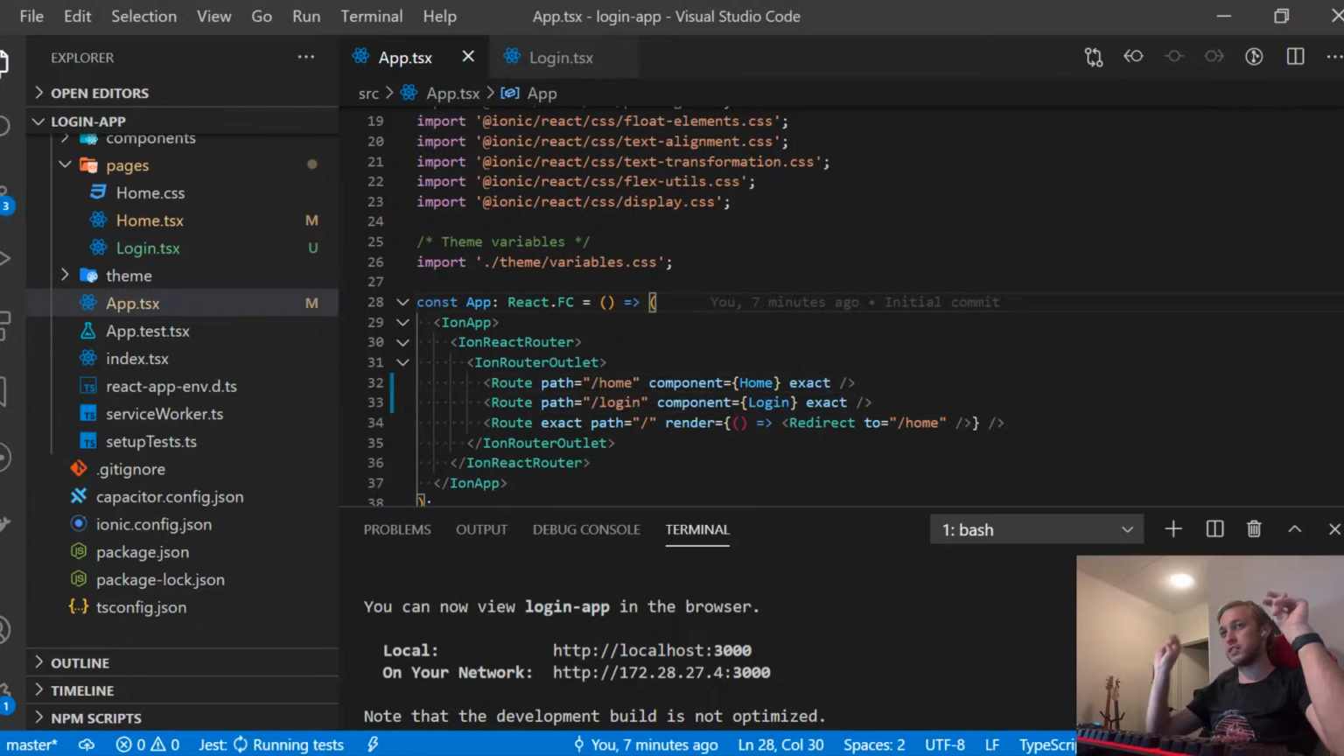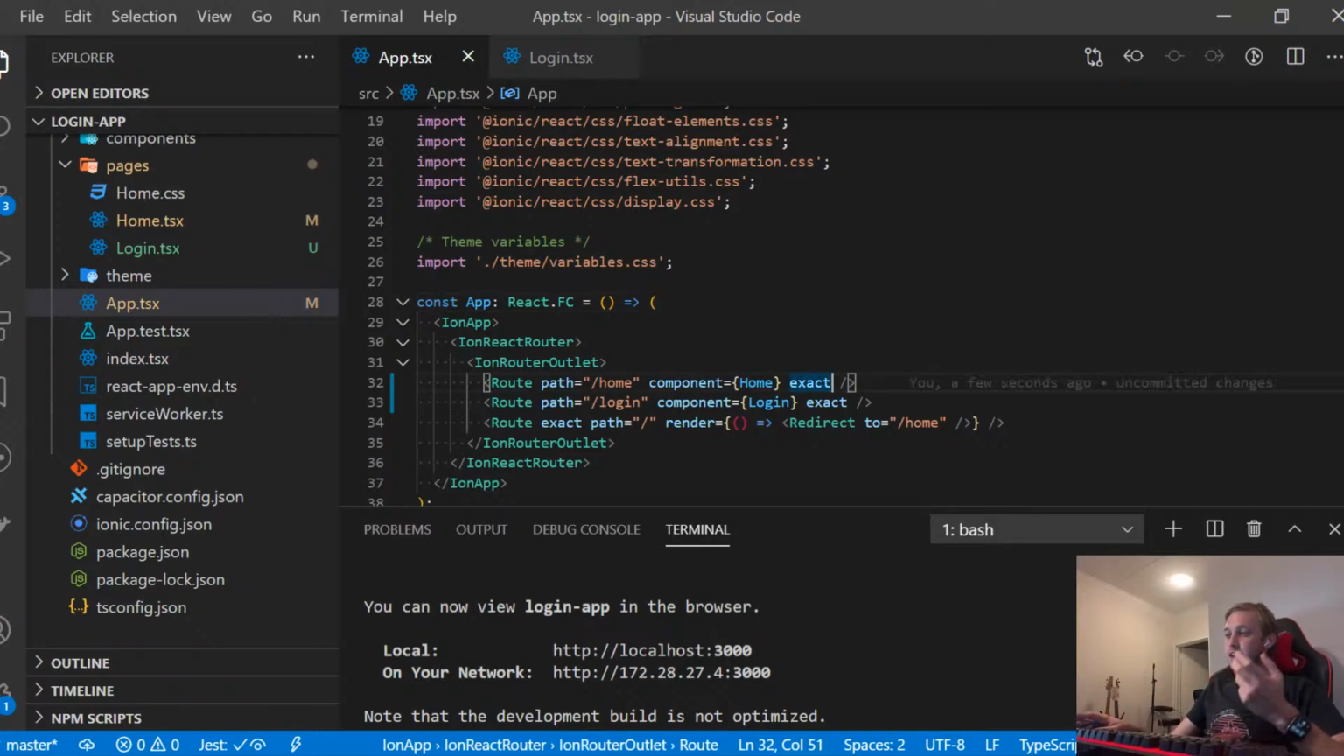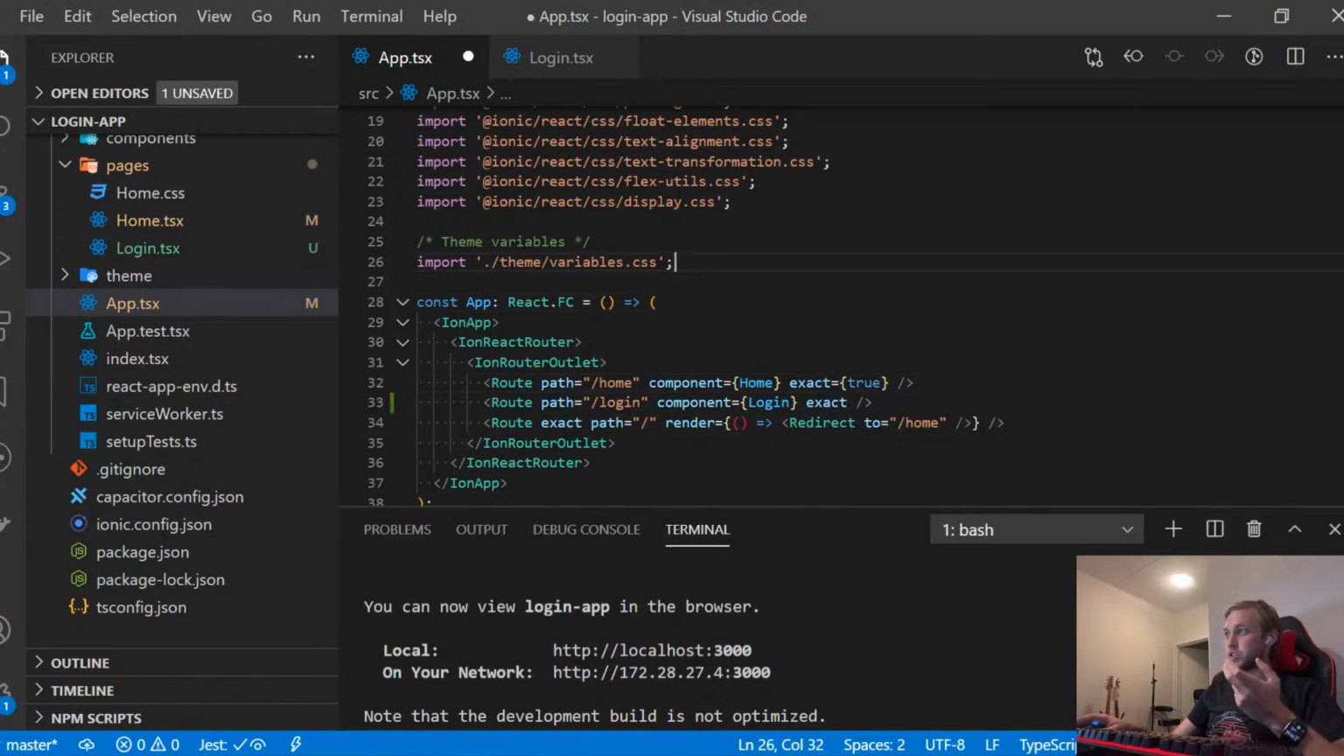So that's a JSX little shorthand thing. So exact equals true is the same as just saying exact. If you want to say false, you just say false like that. But yeah, that's cool. It's all done.